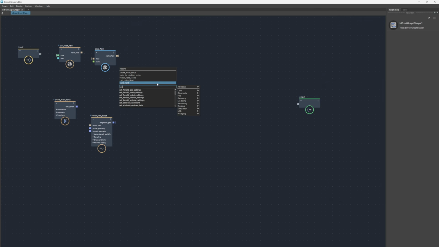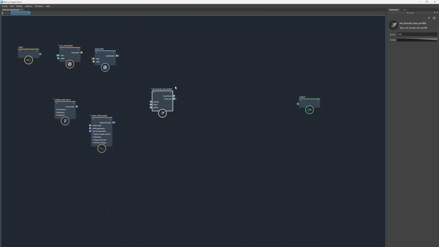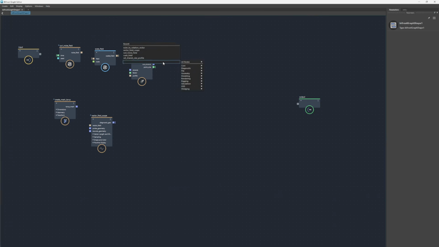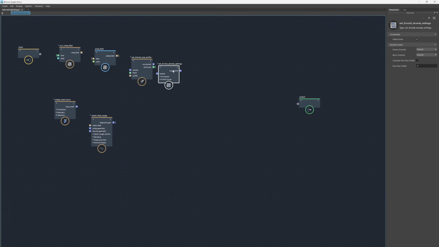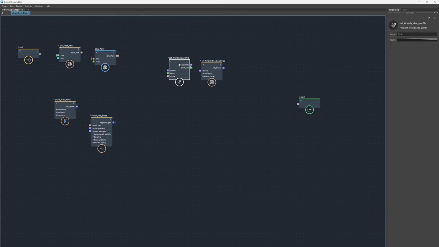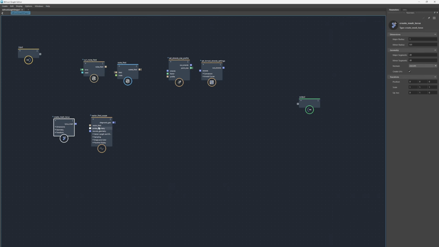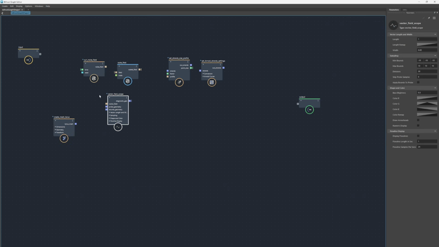All right, next we hit tab. We're going to set our strand profile size. And so let's do our set strand size profile and then do our set Arnold. All right, so we're basically set up to do what we need to do.